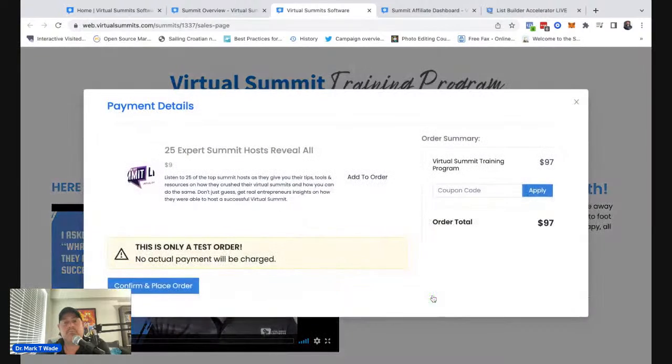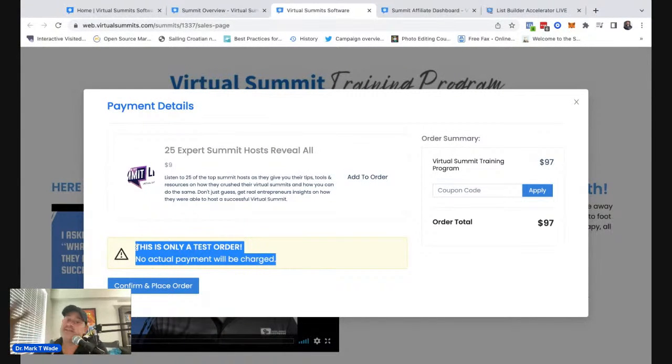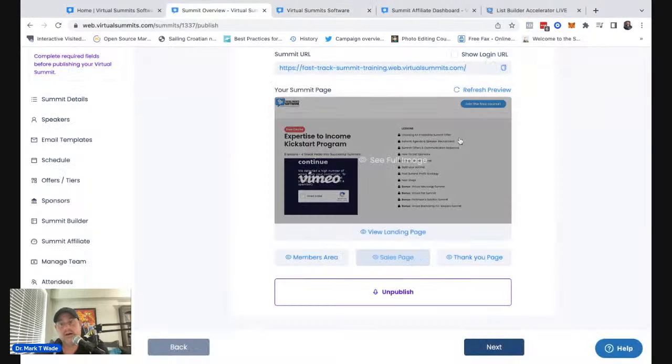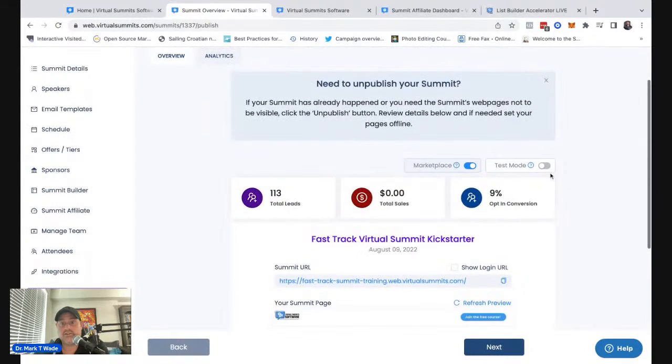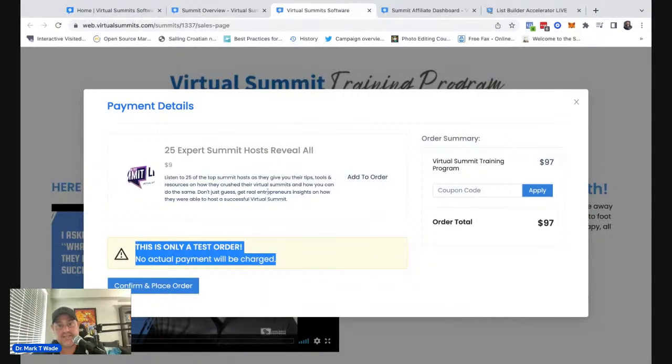I'm going to click this, boom. Now I've got this in test mode. So you can see that this says, hey, this is a test order, no actual payment. Okay. That's one of the really cool features with Virtual Summit software, is you can go through and test this all out without having to put in all your billing information, etc.